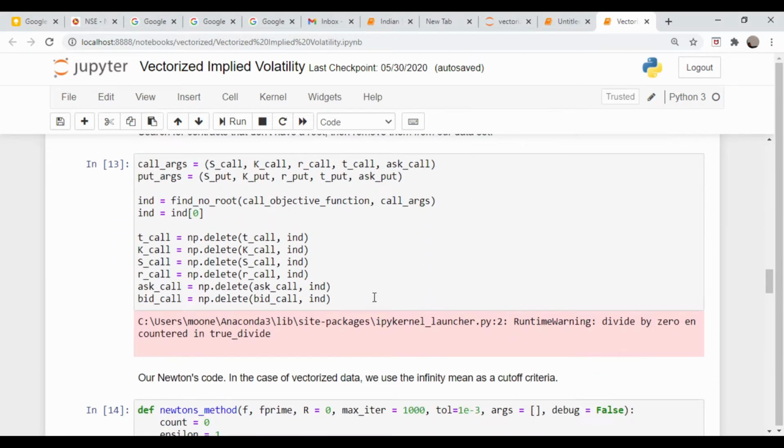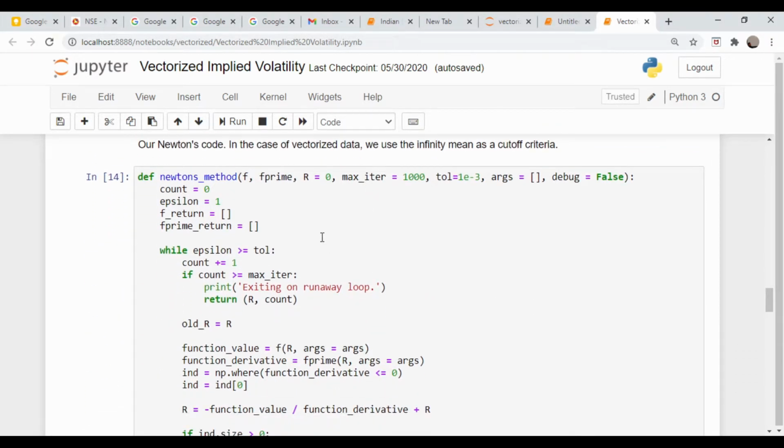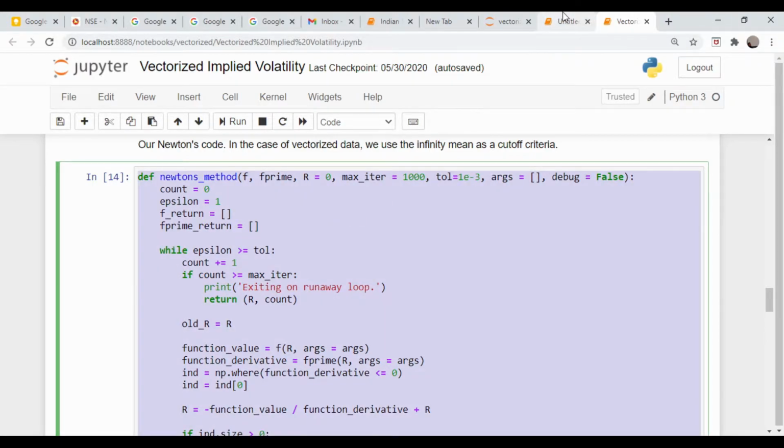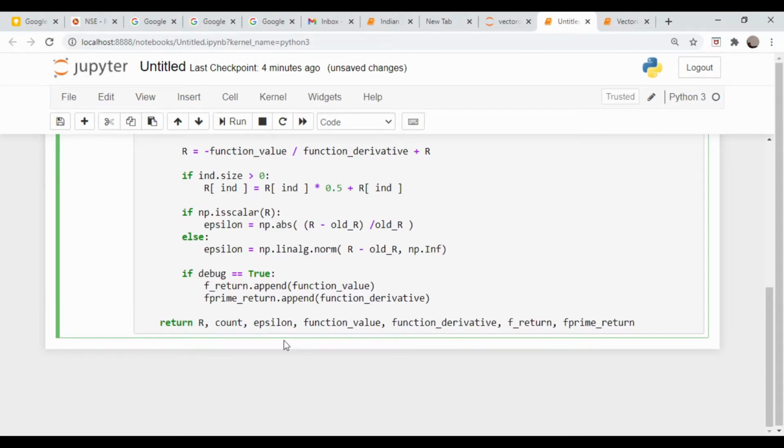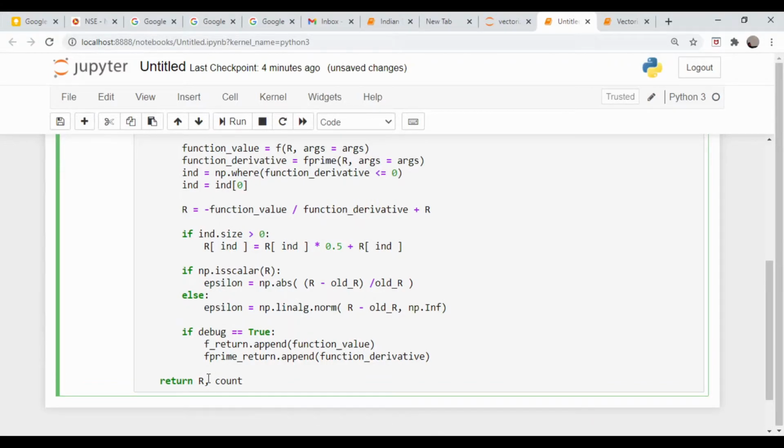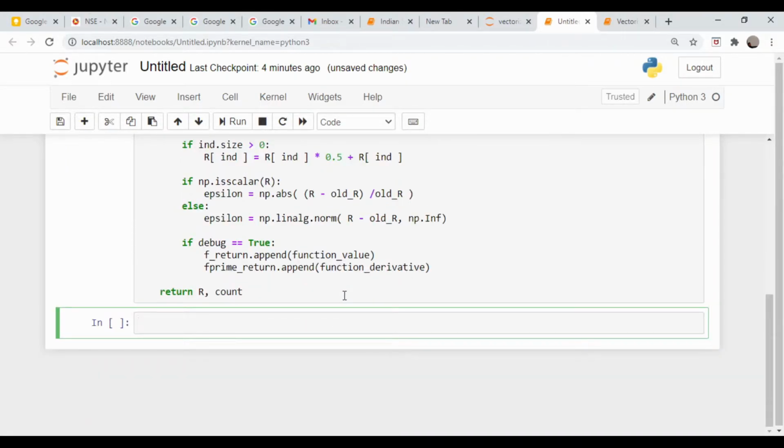So, Newton's method, where are you? Here you are. I'm just going to copy that and paste that in. And if you've seen this video, we did a lot of debugging, so this thing returns a bunch of extra stuff that we don't need. So I'm just going to get rid of it. This is going to return how many iterations, which is the count variable, and R is the root of the function, which is going to turn out to be our implied volatility. So let's just run that.